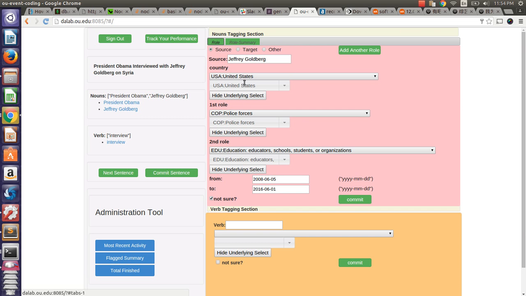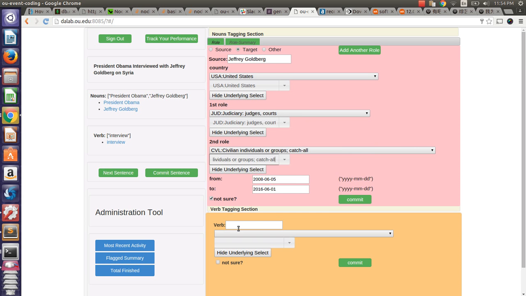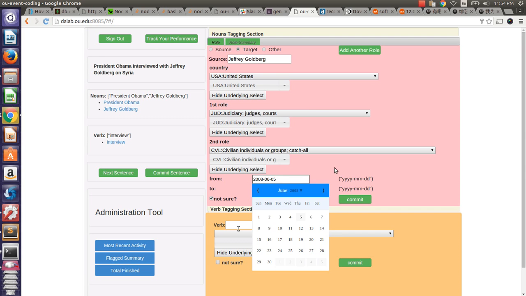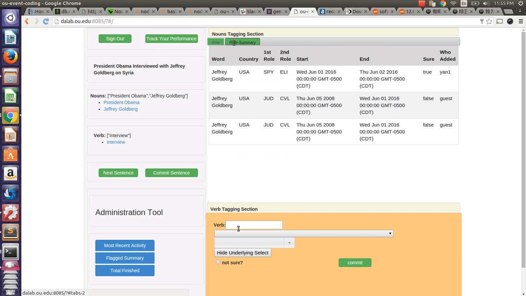So I need to make an enhancement so that if the noun changed, it should clear all the input right here. So this time is a target. So we'll say USA, and he's presidential, whatever, just an example, and from just this days. And I will say this is sure, and I will commit this one. It should show up something like down. Okay. When I commit this one, I go here.